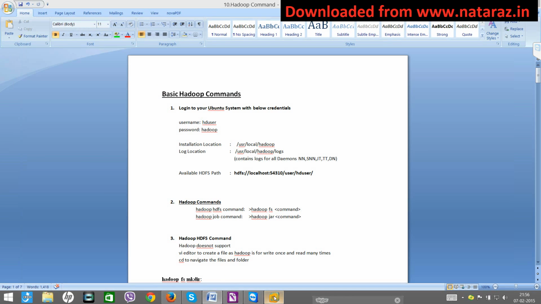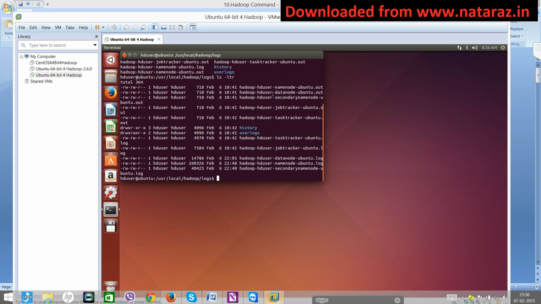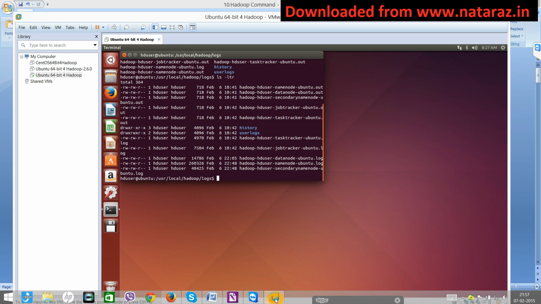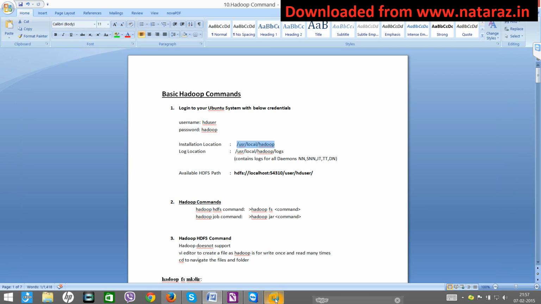So we have a system here, an Ubuntu system. Hadoop we have installed in this location, /user/local/hadoop. Inside that you have a folder called logs, where you'll get all the log related information related to name node, secondary name node, job tracker, task tracker, etc. When you are working with your program and you get any issues related to name node, secondary name node, job tracker, task tracker, the best place to look is this one.